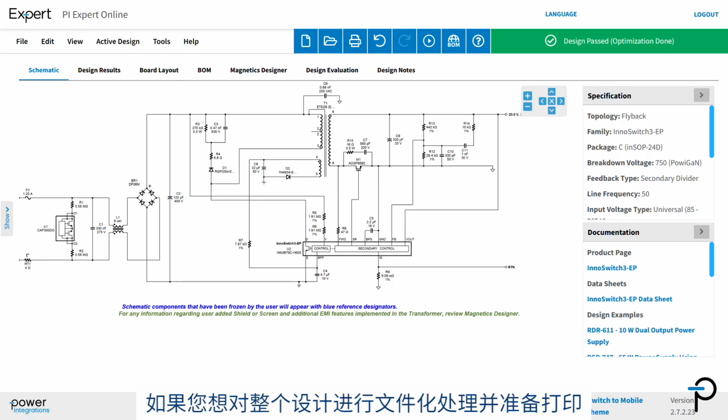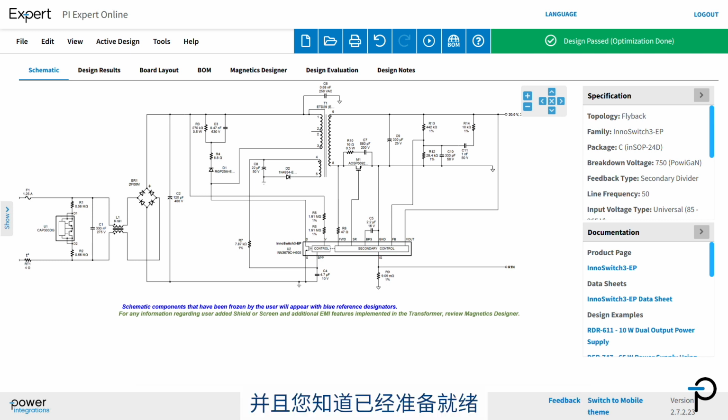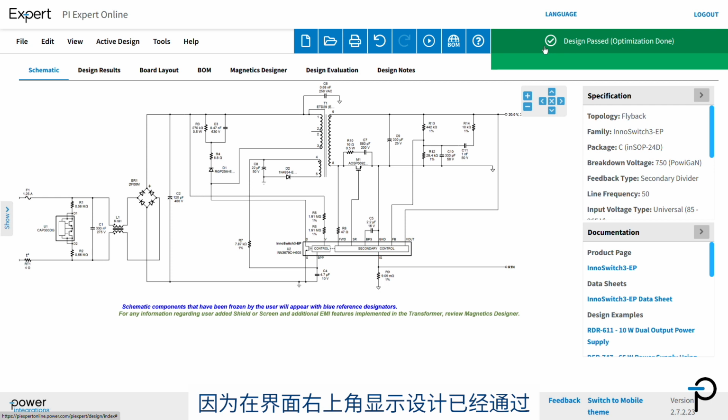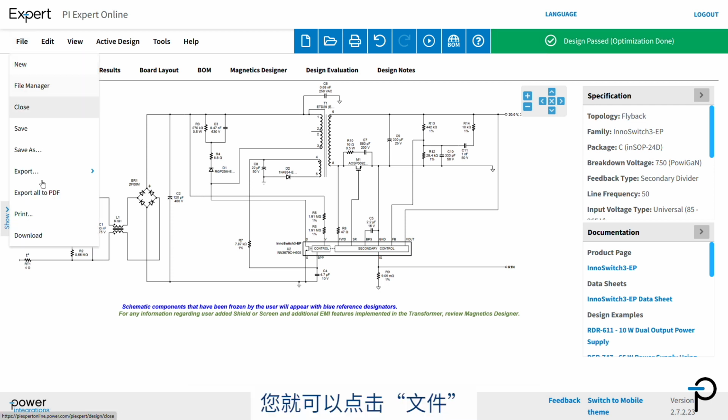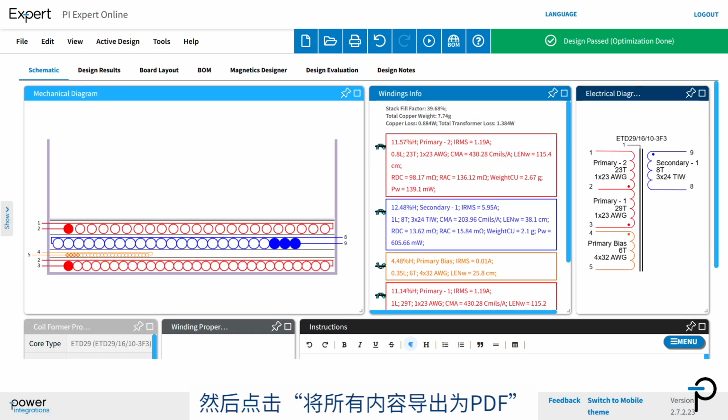PI Expert gives you several ways to document and share your design once you've created it. You can share by URL, share by downloading a PI Expert design file, or simply export a soft copy to PDF. If you want to document the entire design and have it ready to print, and you know you're ready because it shows at the upper right that the design has passed, you can click on File and then Export All to PDF.